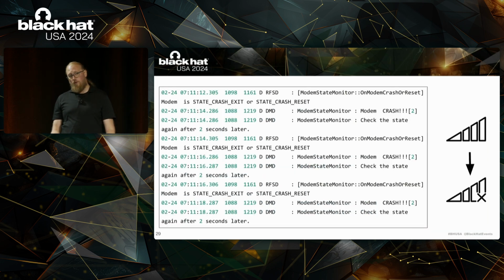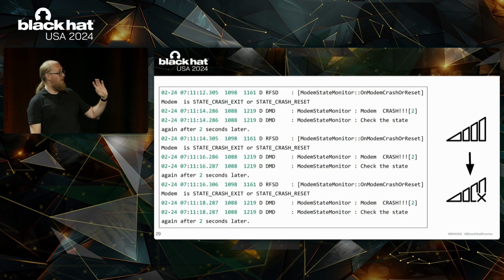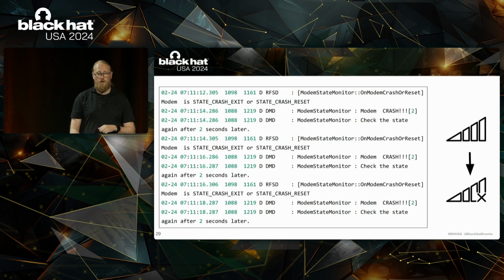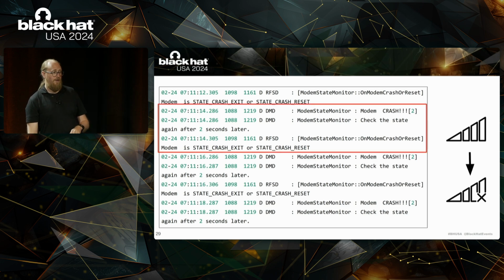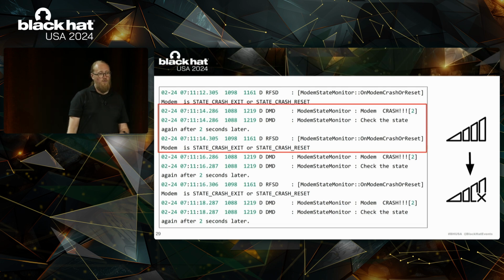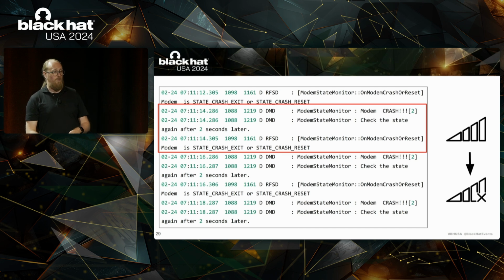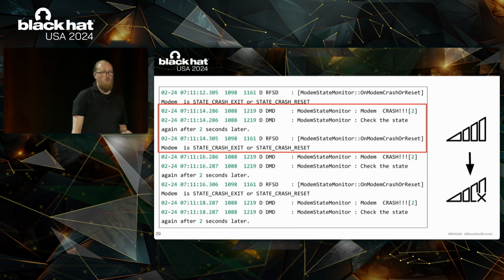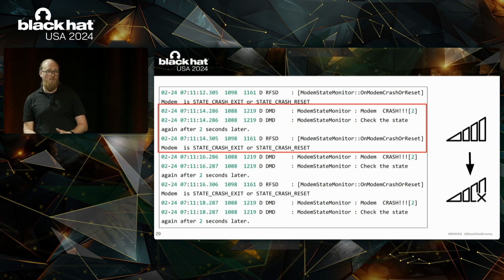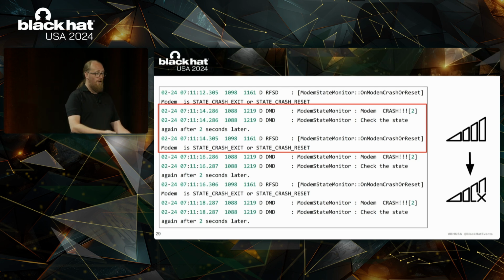And when we replayed those crashes, we saw in the ADB log cat, so in the logging infrastructure of Android, some output looking like this, a lot of repeating messages, but just zooming in on one of those, it says modem crash, modem is state crash exit or state crash reset. We would also see the connection bar on the phone disappear. So these are very good indications that the bugs we found in emulation are actually present on the real phone, also of more recent devices, which is pretty awesome.